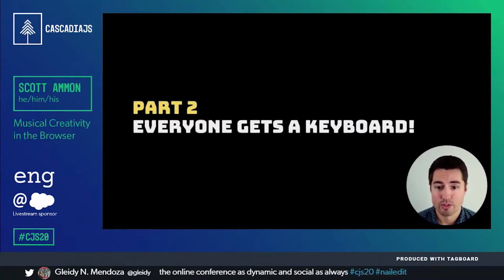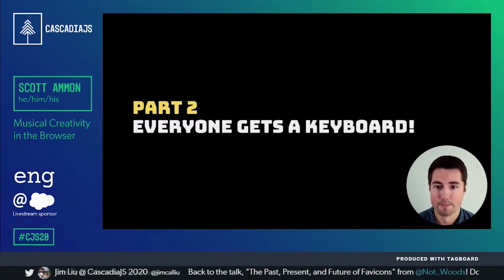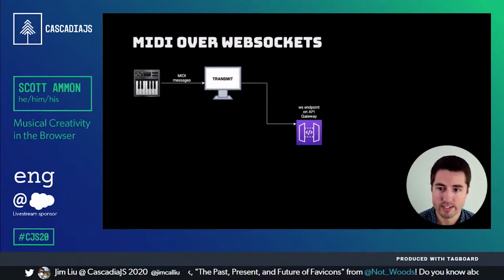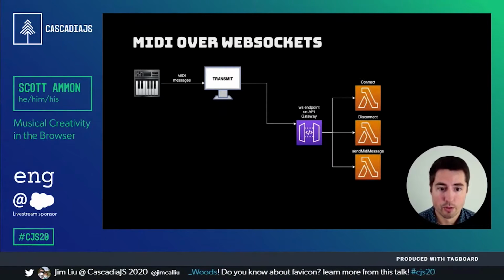So now that we're able to represent the keyboard actions in the browser, let's extend that to transmit this MIDI data over the web. So I took the keyboard setup from before and tweaked it slightly to allow the incoming MIDI messages to be sent to a WebSocket endpoint on AWS API Gateway. Then I built a few simple Lambda functions that are going to handle connecting, disconnecting, and sending MIDI messages.